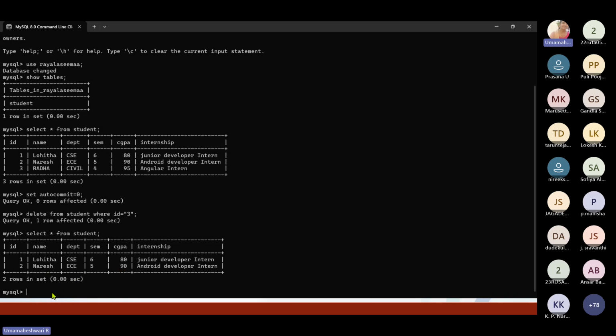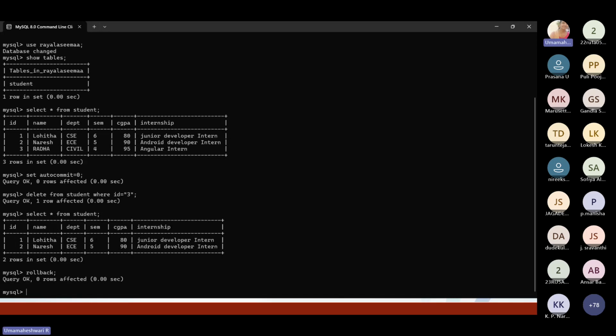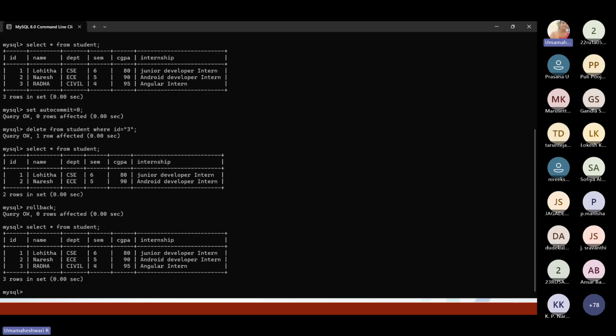Am I right? So the next step is if I give rollback. If I give an option called rollback, now the rollback has been done. Again, I'm trying to get the details of it. So now it is viewable, right?